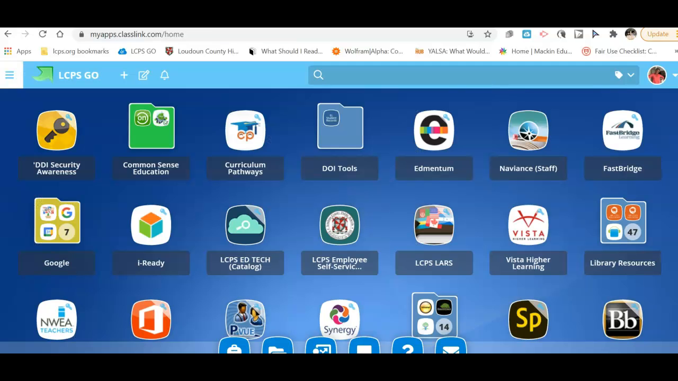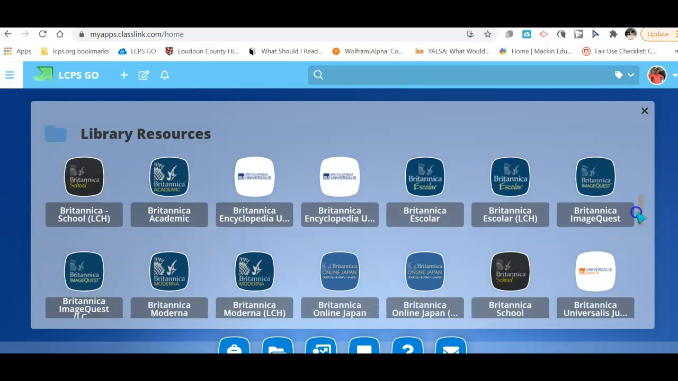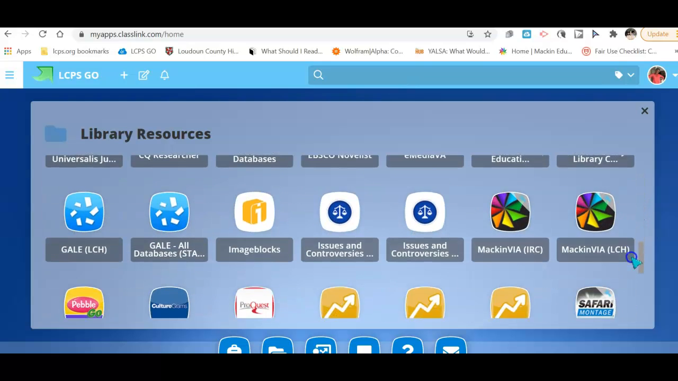Now let's take a look on how to conduct a basic search. While you're logged into LCPSGO, click on Library Resources. All of the databases on this page are alphabetized so that you can locate things easily. We're going to start with one family of databases called Gale.